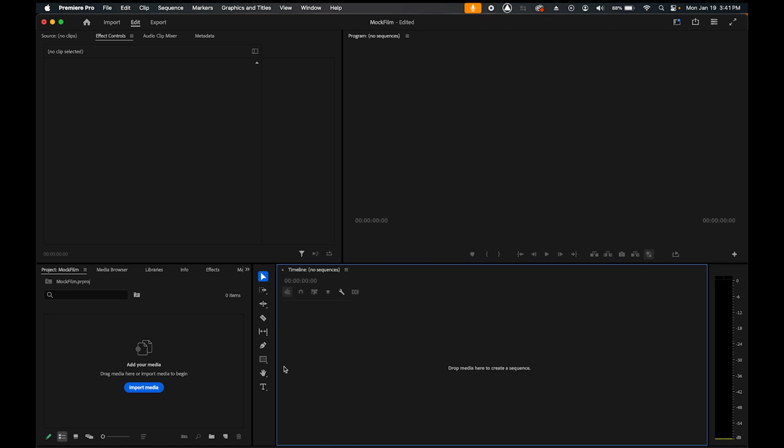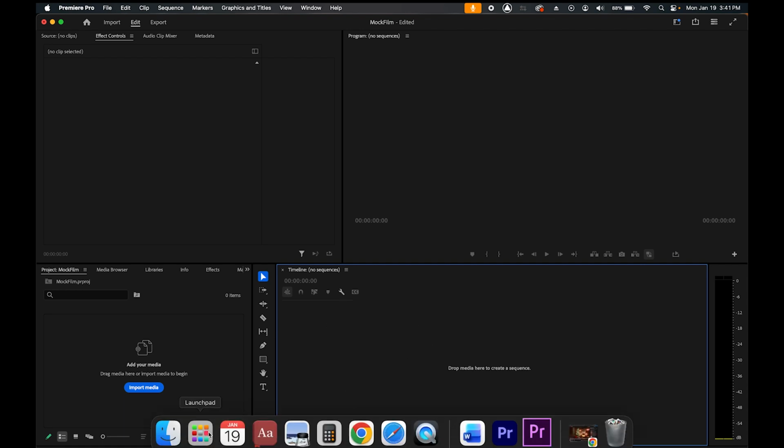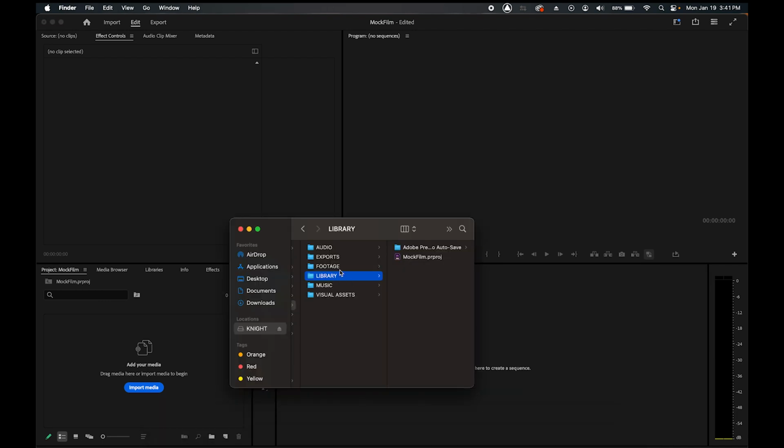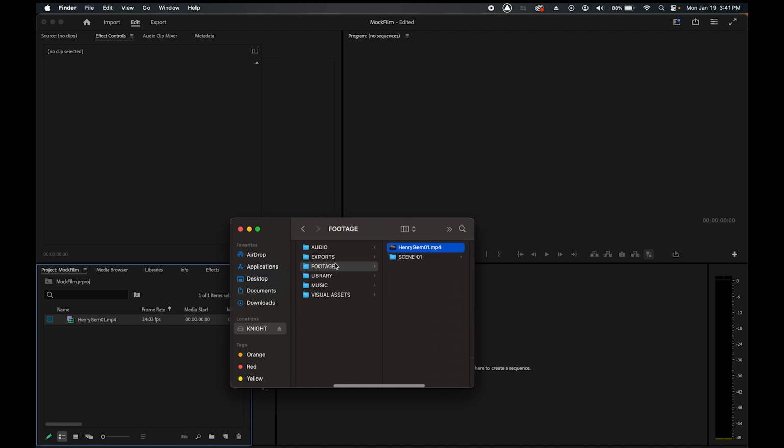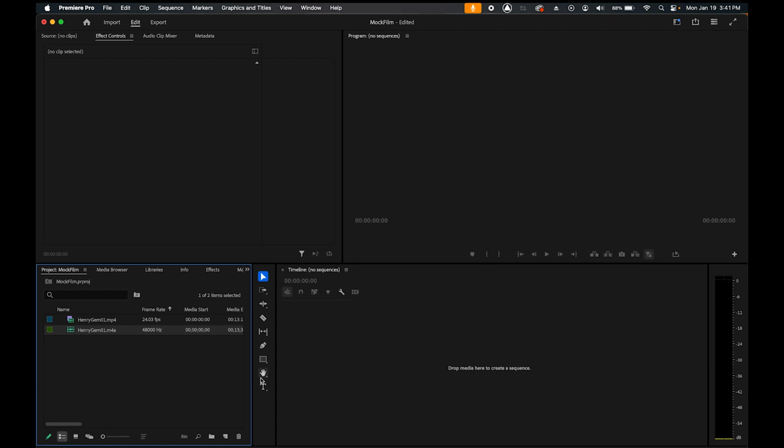Actually, let me bring in the footage real quick. So you can either hit the import footage, or you can drag and drop. So let's go ahead and import this footage. And let's go ahead and import the audio as well.